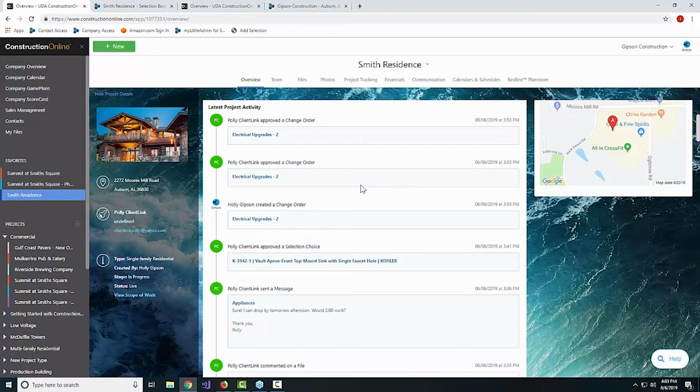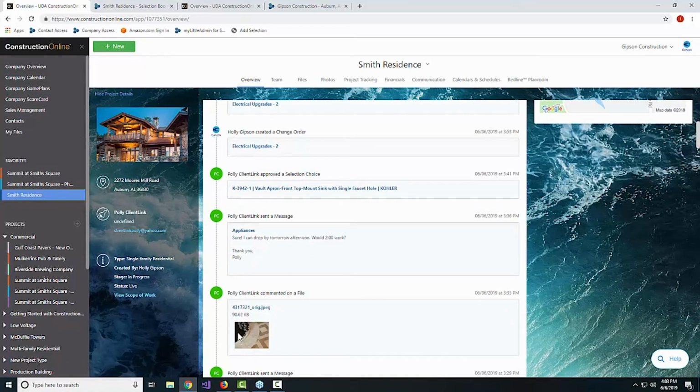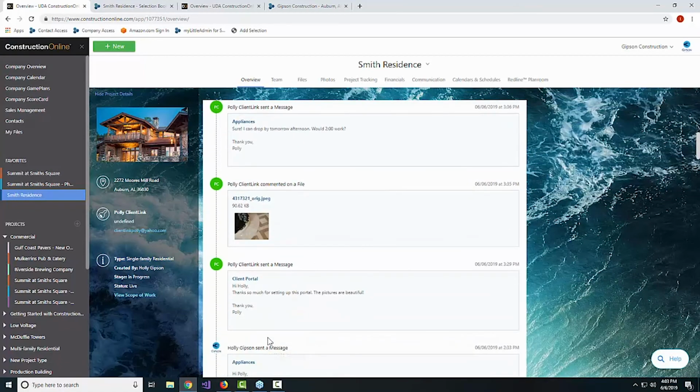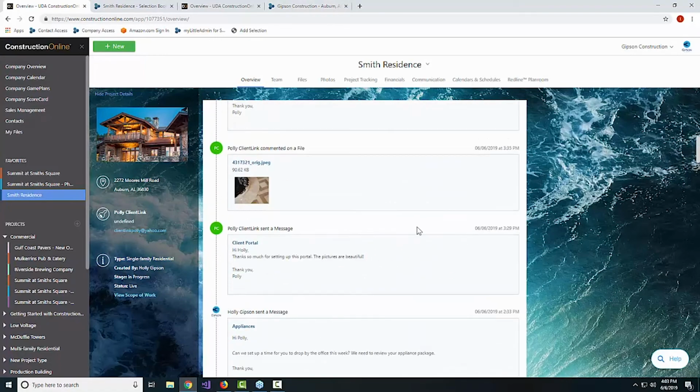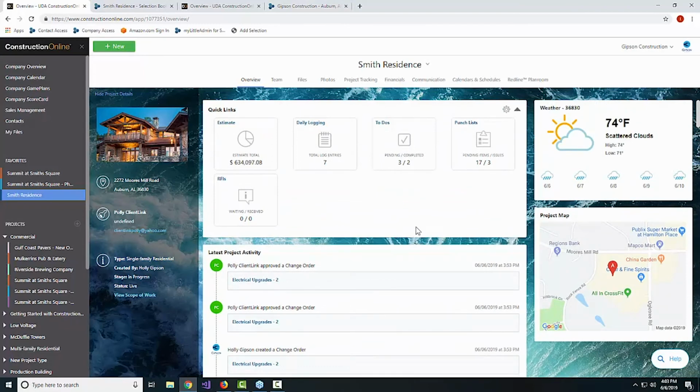Not only are you going to get those emails when things are approved or when new messages are sent, but their activity is going to log onto the project timeline just like your team's activity does, so that you can come in and see really quickly, okay, I see that Polly has approved a selection. I see that she's added a comment for me on a picture. Maybe she's downloaded a file or approved a change order, whatever it is. We'll be able to see all of that activity right here in the newsfeed, side by side with all the other project activity as well.